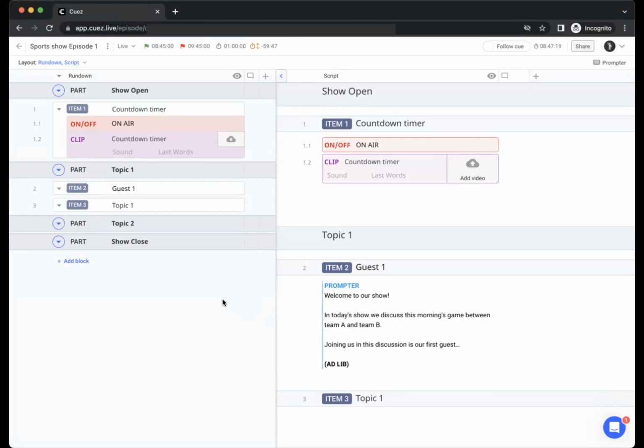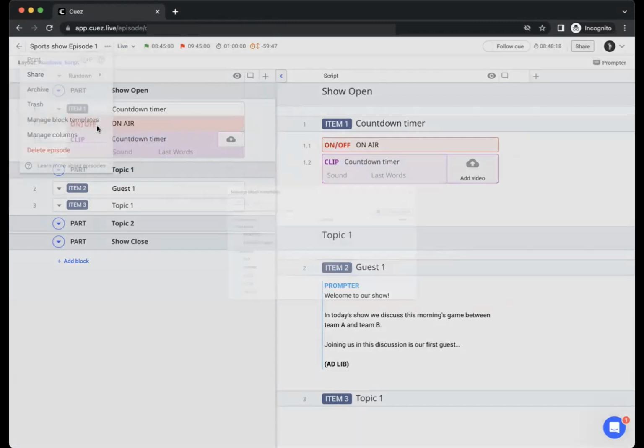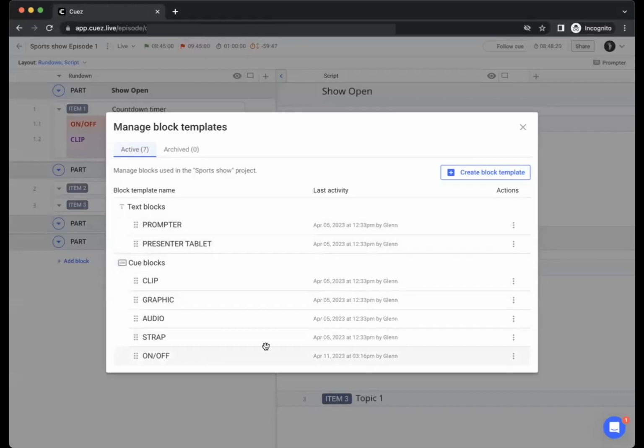Customizing your project to your specific needs is easy. To customize the blocks in your project, you can either edit the existing ones by going here in the menu or via the block template manager, where you can again edit the existing block templates or create your very own.